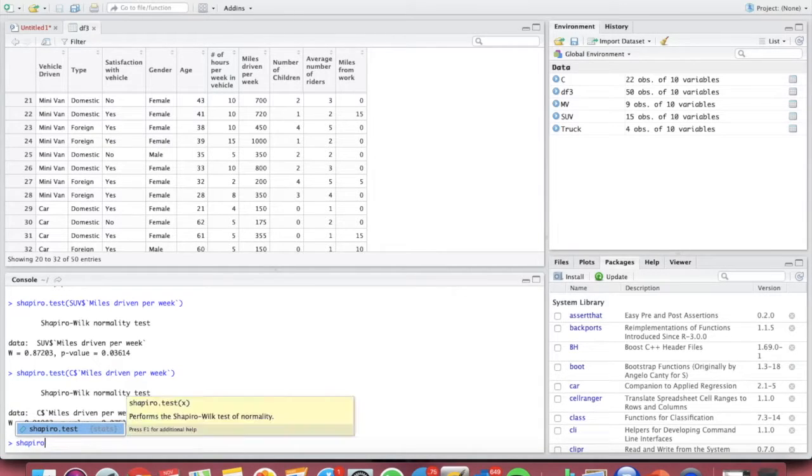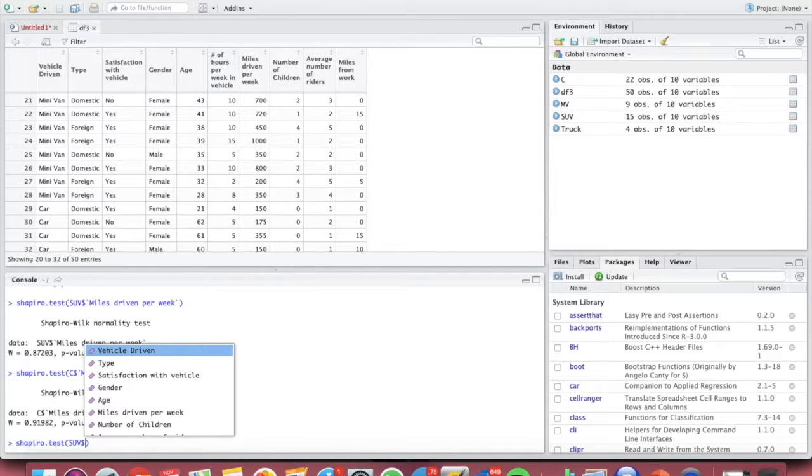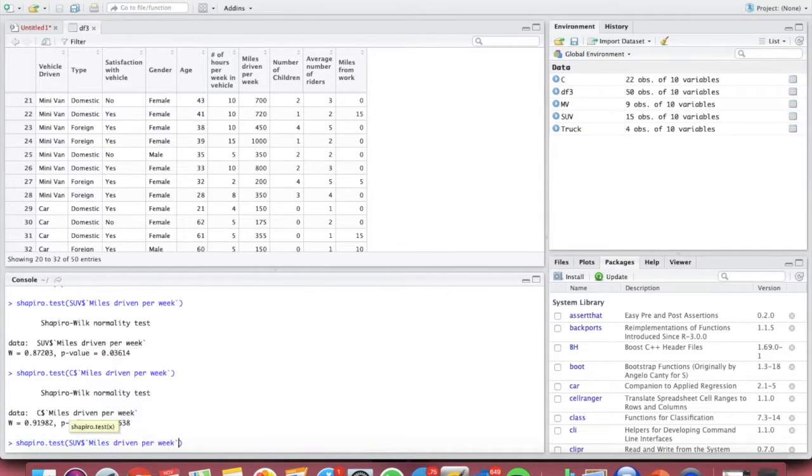Let's look at SUVs, alright. Miles driven per week. And yep, we have a p-value that is less than 0.05, I have 0.03614, which means that at the 5% level of significance, I have enough grounds for me to conclude the miles driven per week by SUVs is not normally distributed. Now on to the next part.